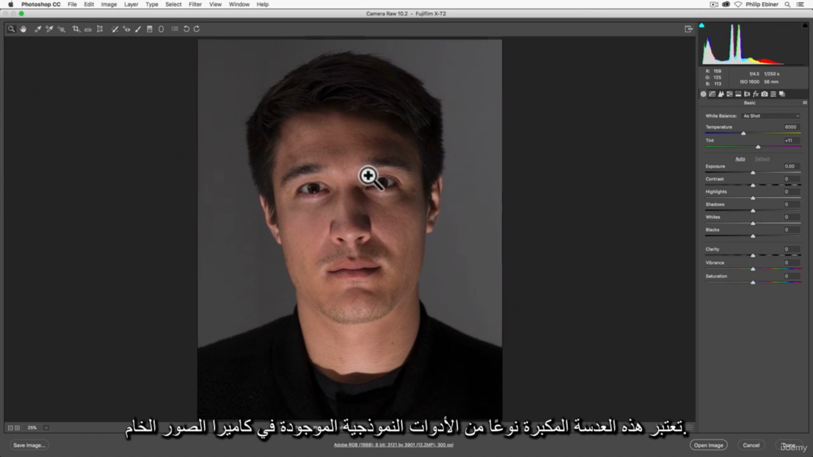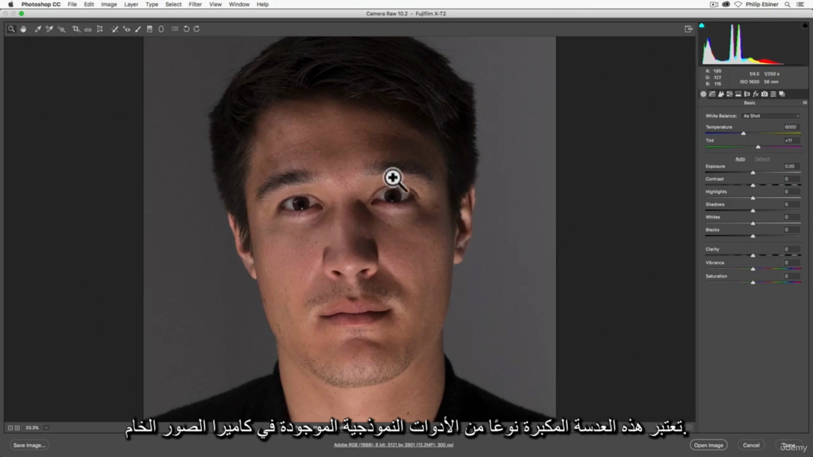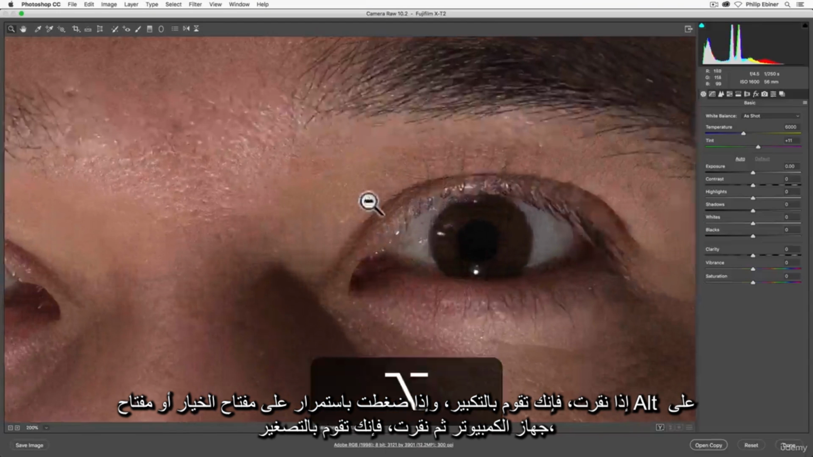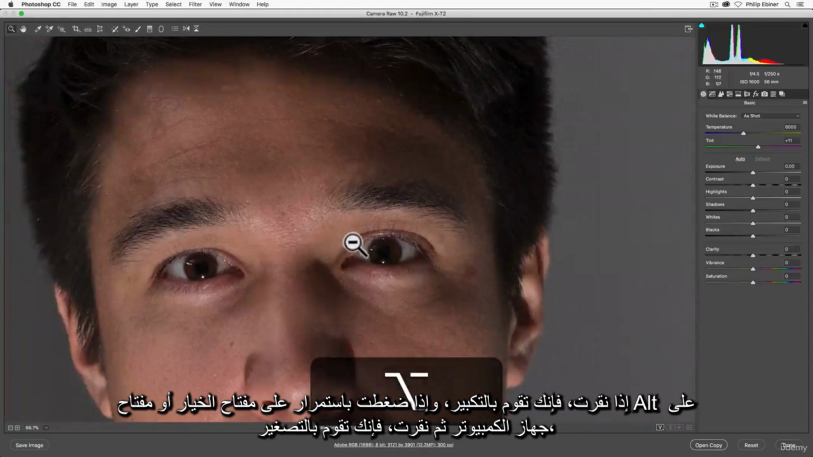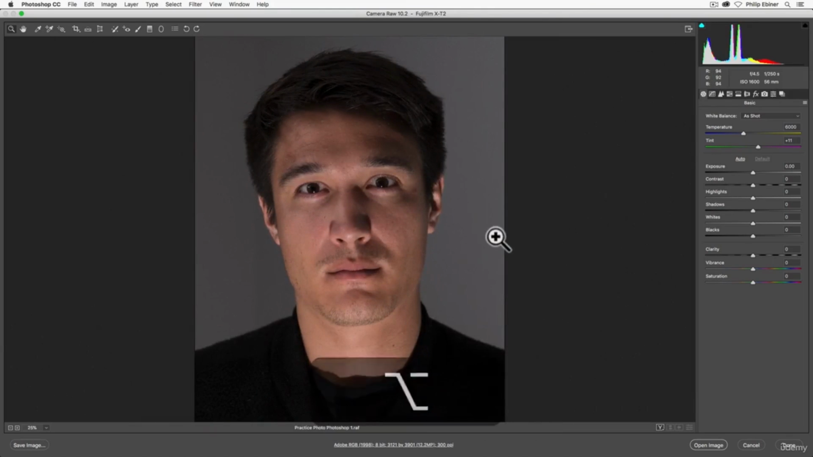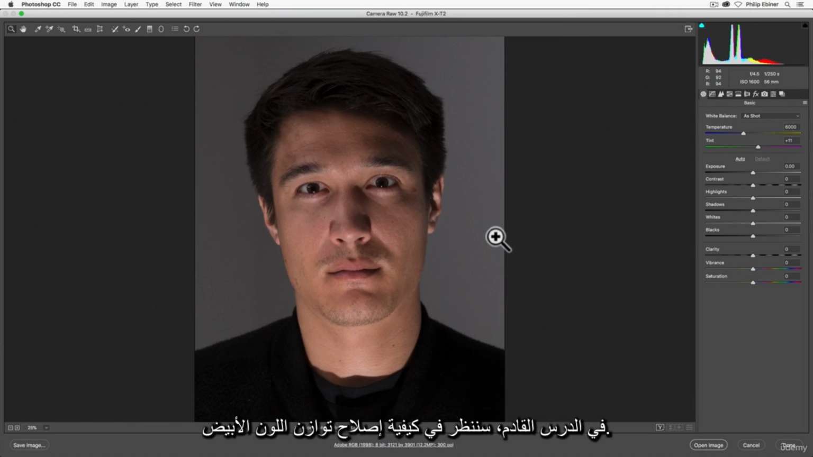This magnifying glass is the typical tool that you have in Camera Raw. If you click, you zoom in. If you hold the Option key or Alt key on a PC and click, you zoom out. Okay? So that's how you crop. In the next lesson, we'll look at fixing white balance.